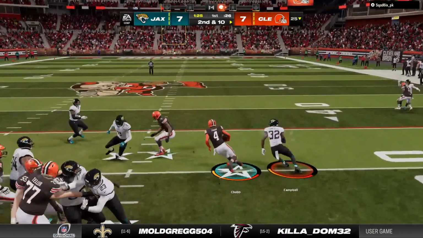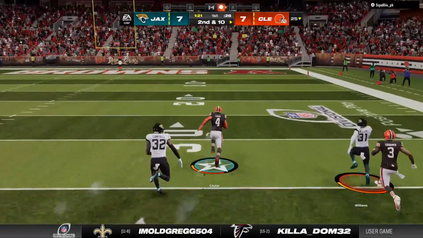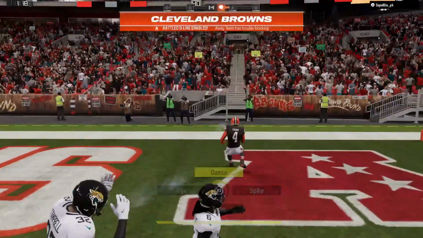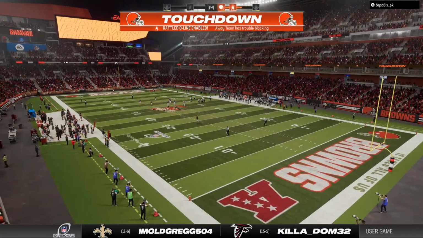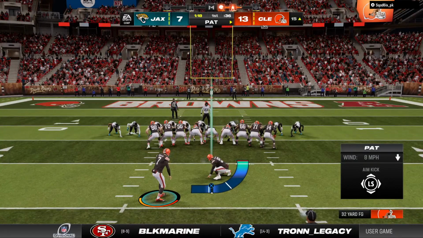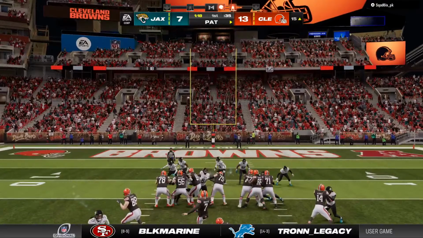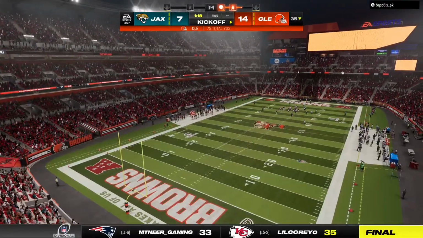First carry for Nick Chubb. Down the numbers. There he goes. Nick Chubb. And all the way in. Touchdown, Cleveland. Nick Chubb, 75 yards. And the Browns have taken the lead. And that makes the score 14-7.